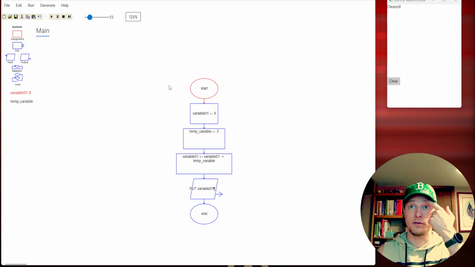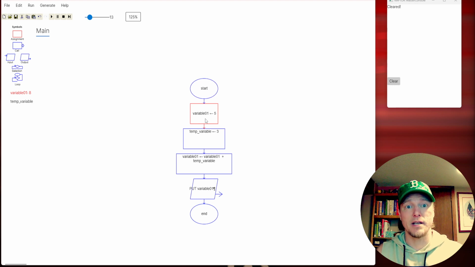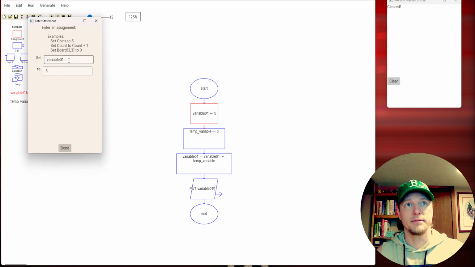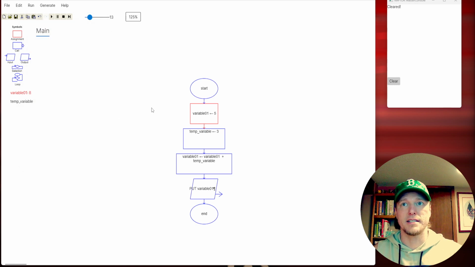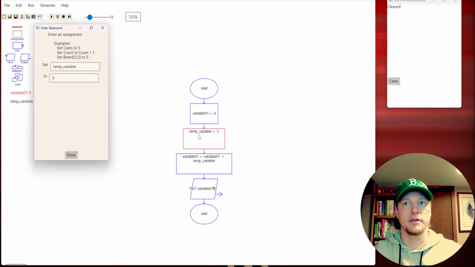Okay. So the first one I have here is an assignment operation. I'm declaring my initial variables, right? So I have variable 1, and I'm going to set that value to 5. I'm going to set variable 1 equal to 5. Okay, that's it. Done. Next, I'm going to take my temporary variable, temp variable, and assign that 3.